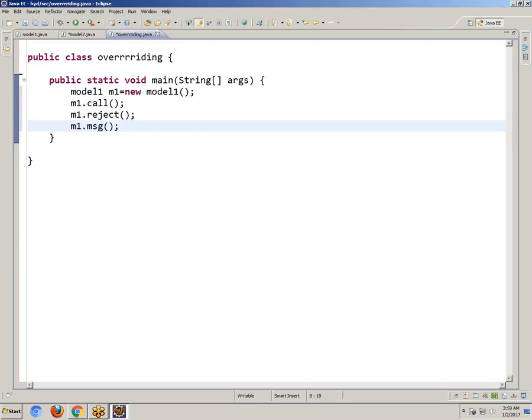Whenever we are writing the function, we are writing public. Public means we can access it in the entire project. These are access modifiers, which we already discussed. Inheritance is different. Inheritance is where we can extend all the parent class stuff to the child class.